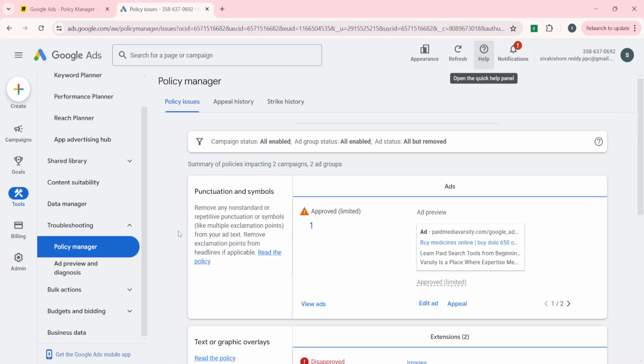I hope you are getting this policy manager. Please note that these policies may vary based on the region where you want to publish your ads. The US might have some different policies, the UK might have some different policies, the EU might have some different policies, and India might also have some different policies. With respect to the regions, these policies might vary. I hope you are getting these policies.